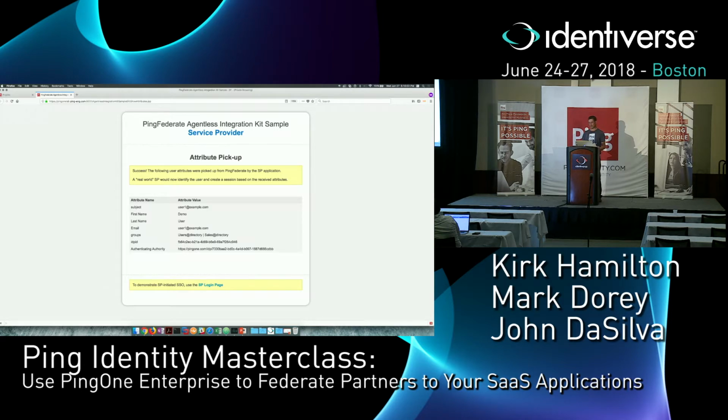And the IDP ID is an identifier that PingOne assigned to that application. So if in your user database within your application you wanted to redirect a user based on this value to a different tenant or something like that, you could do so.